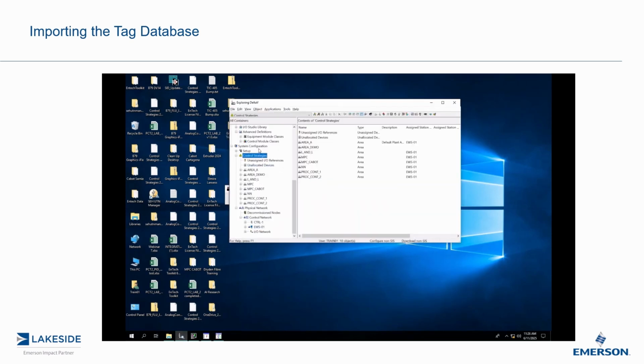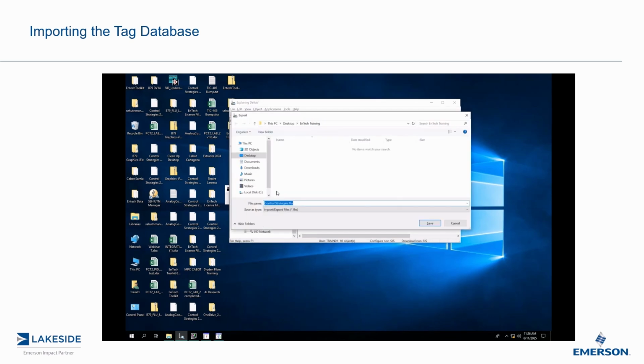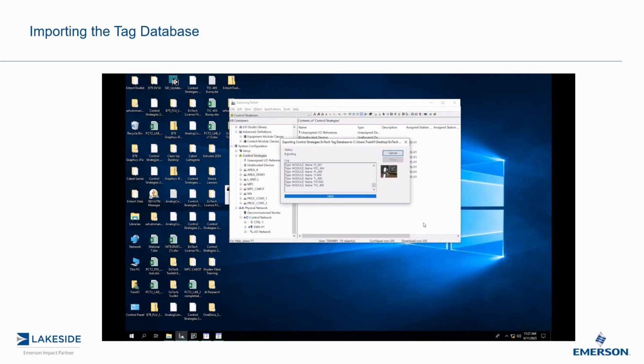The next thing we have to do is a database export, to create an FHX. We do that, and obviously I'm going to save it in the folder I just created. I like to name it specifically. Sometimes it might be the customer name, or the date and time of when the tag database was being created. I'll point it to the EnTech training folder, hit save, and it'll create the FHX file. It's done pretty quickly, though sometimes it might take a little bit longer.